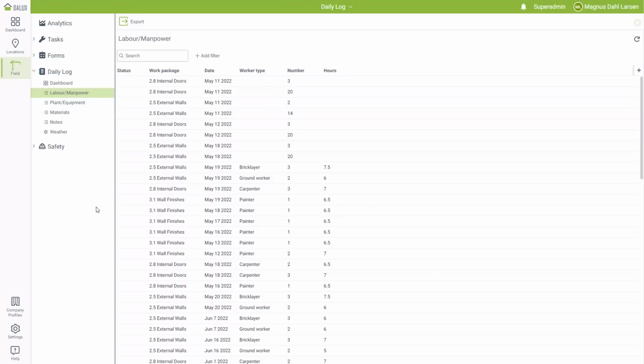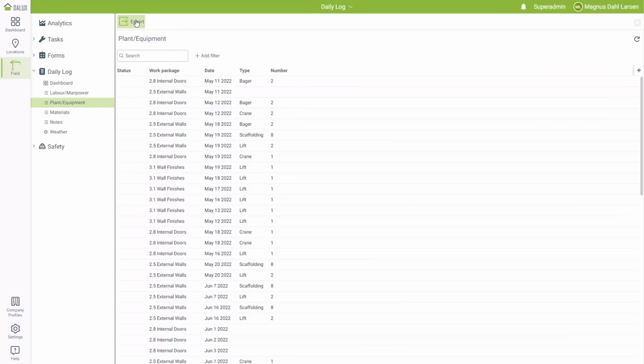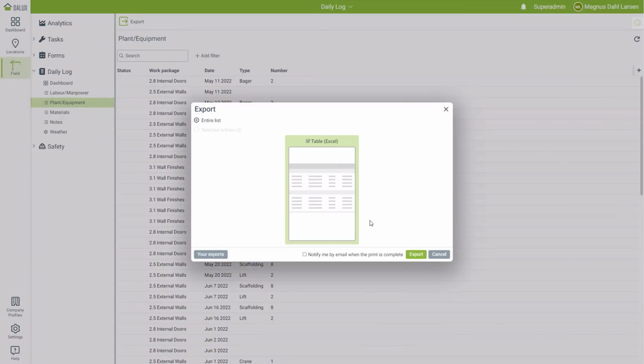For the daily log, we have added possibility to export data from the list view of the entries. It will be possible to filter the data you want, and then by clicking export, you can export it into Excel.